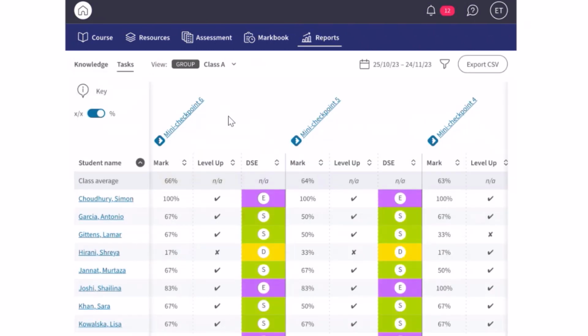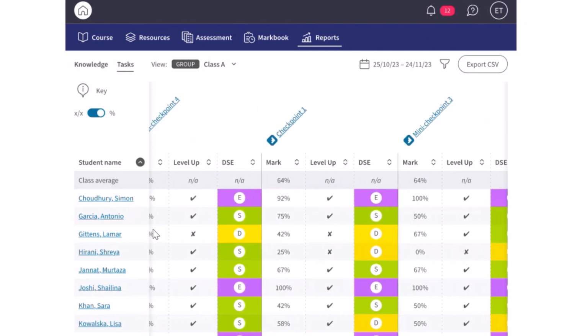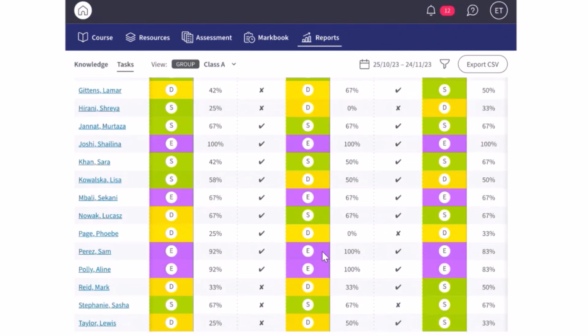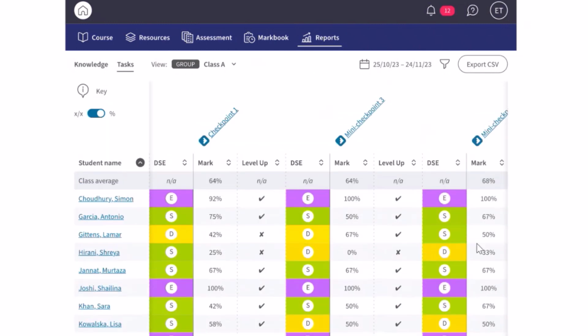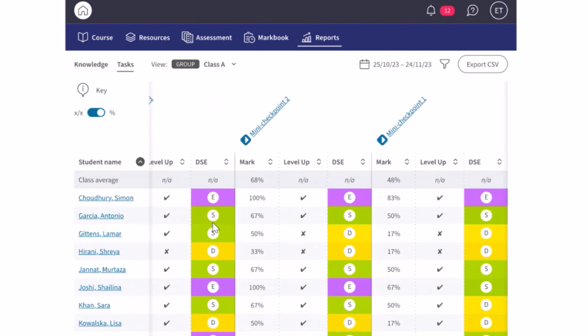Moving on now to the task report. This enables you to delve into the detail of how your groups and students are performing. You can see at a glance all the checkpoints and mini checkpoints Class A have done so far, and how each student is performing. From this view, you can delve further into the detail of how a class or individual has performed to understand next steps needed to support them.